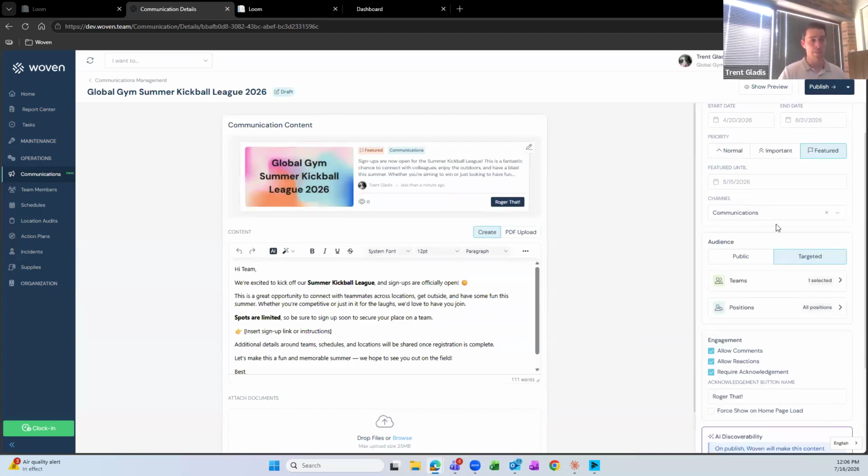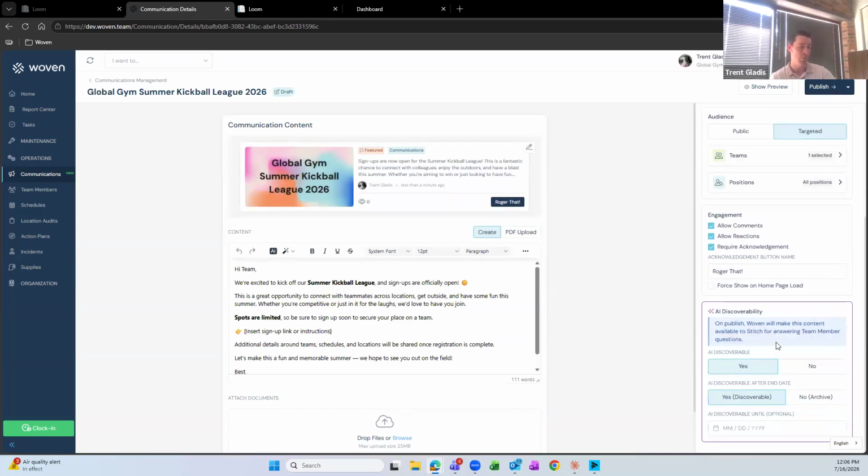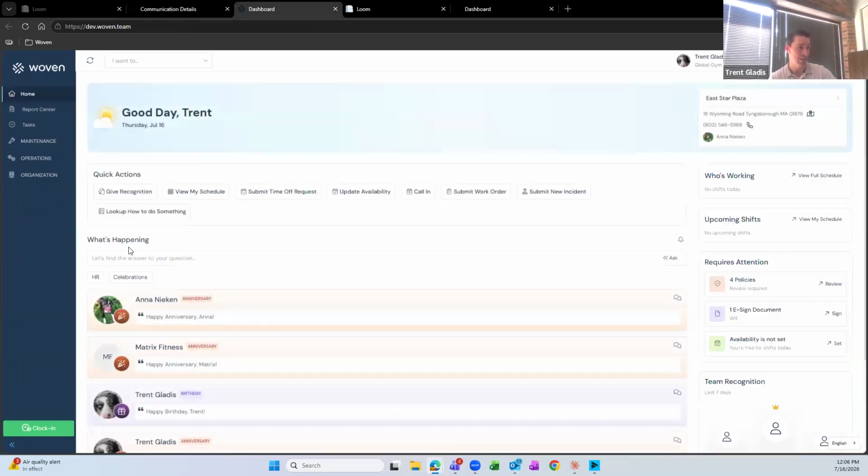All right, so if I have access to do this, down here at the bottom, when I'm publishing a communication, I have these options for AI discoverability. So what this does is if I mark it as AI discoverable, it means that when a team member is on their homepage and they are looking at this what's happening section and they type something in this box here, Woven is going to use that configuration and basically parse your communication if you've allowed it to, and try to surface an answer. So if they're like, hey, what's the deal with this kickball league in my fictitious example, Woven would be able to find it and surface that information and feed it back to them.